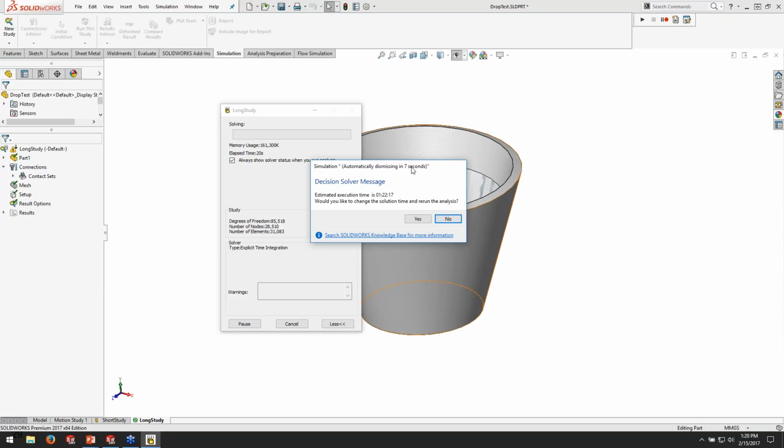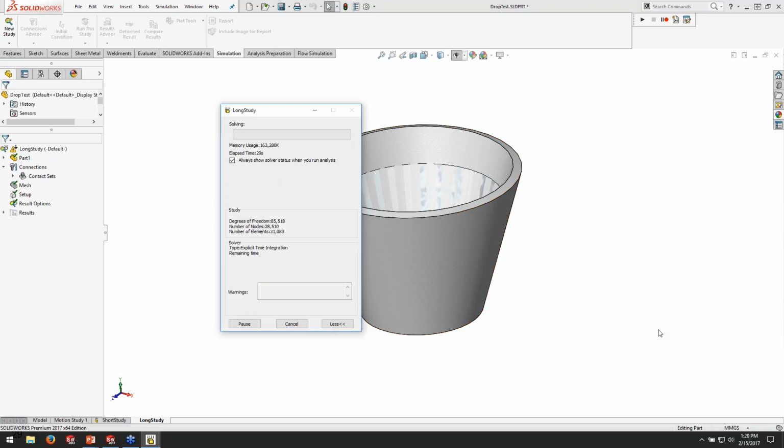So here it's doing the countdown at the top, saying, hey, it's going to take this much time. It's going to say, would you like to change the solution time and rerun? It's going to say no, and it's just going to run it. Okay. So later on, if I let it go ahead and run, so now it's continuing to run.